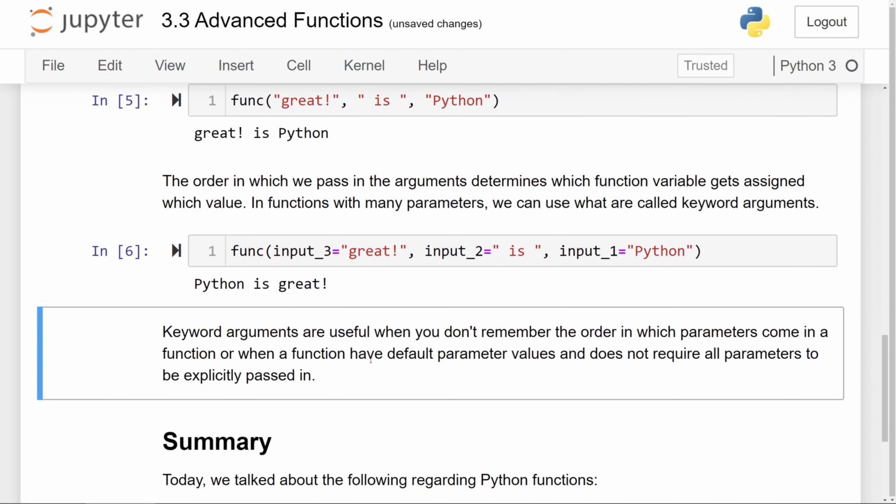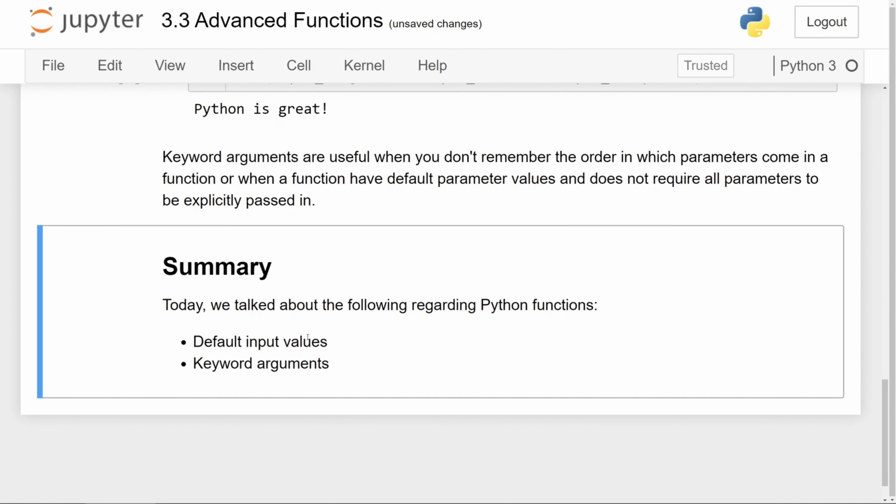Keyword arguments are really useful when we don't remember the order in which the parameters came in the function definition, or when a function has default parameter values, so we don't need to pass in all the parameters in the function call. And to real quick just summarize the lesson today, we talked about default input values and keyword arguments. And that's it for this video.